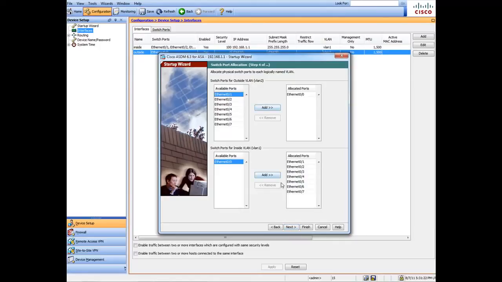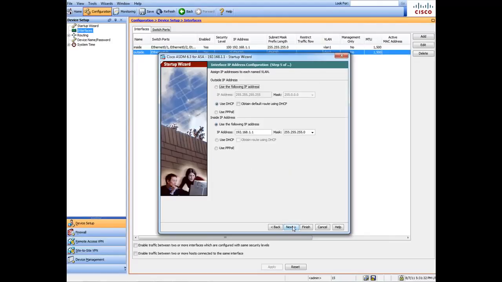Leave this as is. This is the allocation of different switches, switch ports. How do you want this set up? Which VLAN? Typically you want to leave this as default. Hit Next.